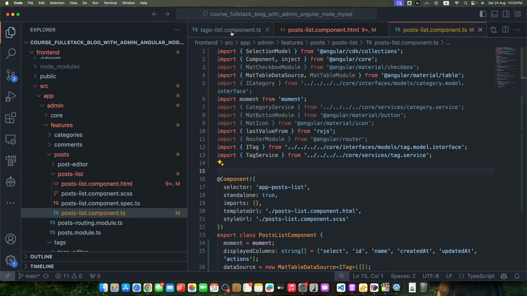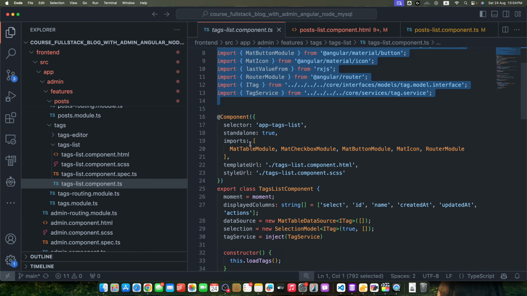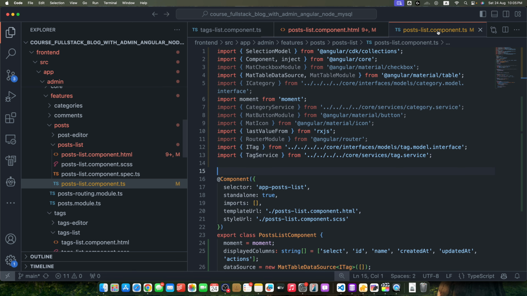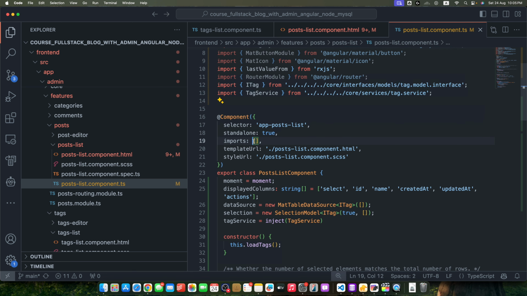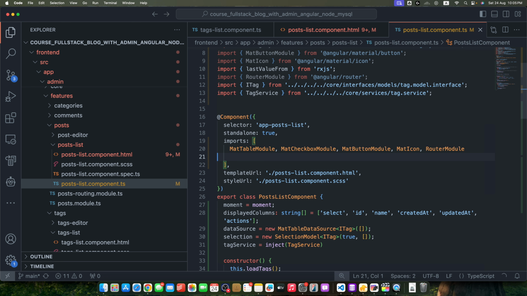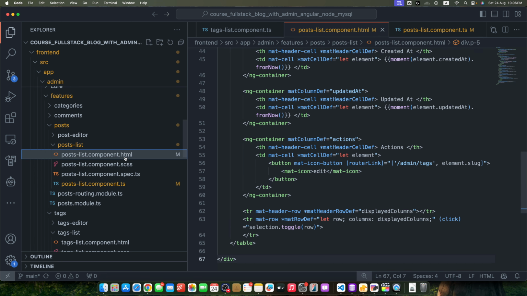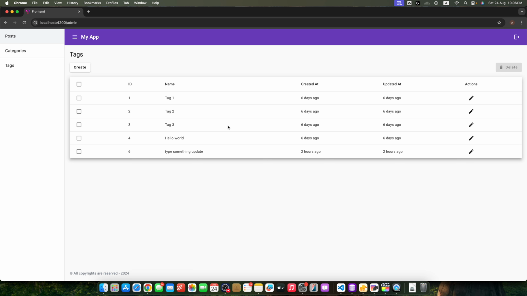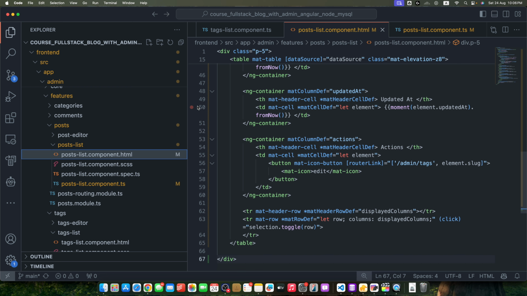Now again go to the tags list.component.ts and copy all of these modules from this imports array, and go to the post list.component.ts and add those modules in this imports array. Alright, now all of the errors are gone, and you can now go back to the browser and see the post page is also functional, but now we have to refactor it to make it for posts.